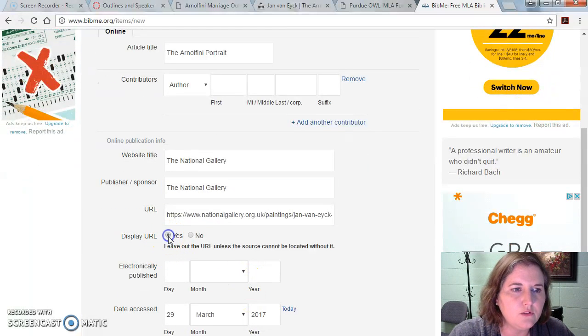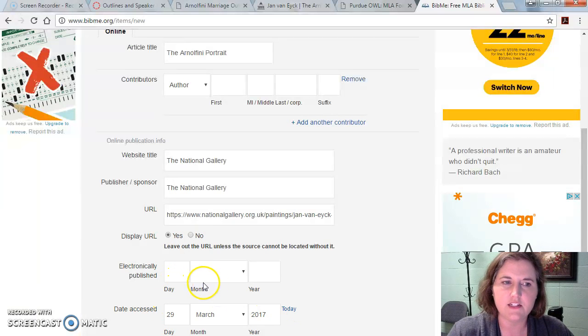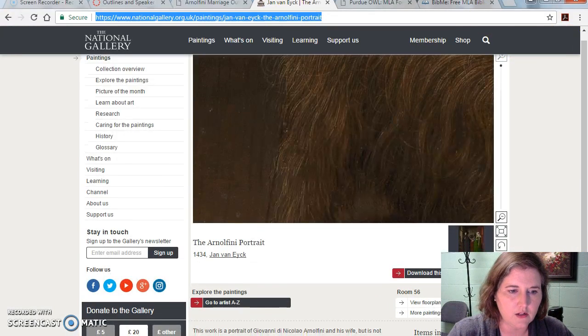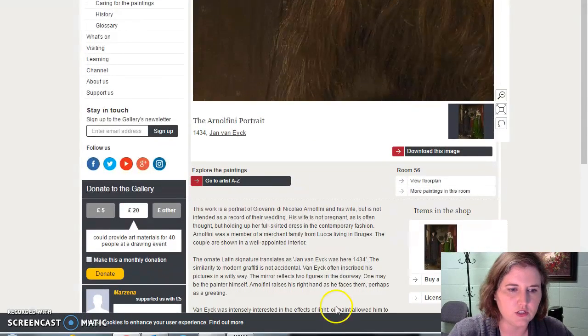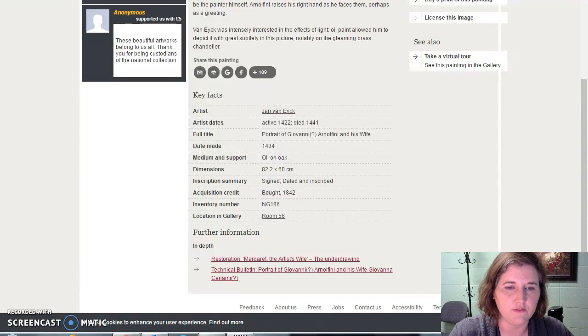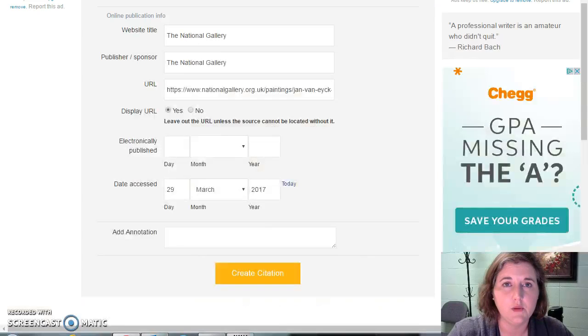I'm going to include the URL or the website address, and then here's the day that I accessed it. Now I don't have information on when this particular page was published, so I'm going to just double check and look down at the bottom of this page. Let's see. No, there usually is like a copyright date, a year at least. Let me see. Nope, I can't find it. So I'm going to leave that blank as well. Okay, so then I go to create citation.